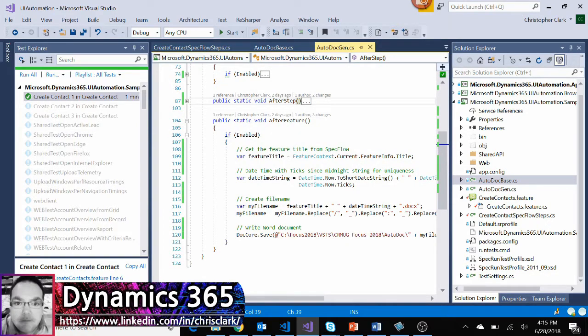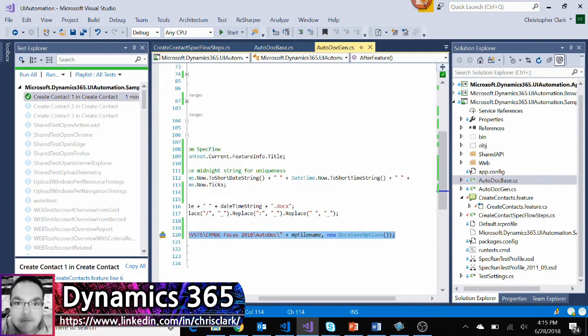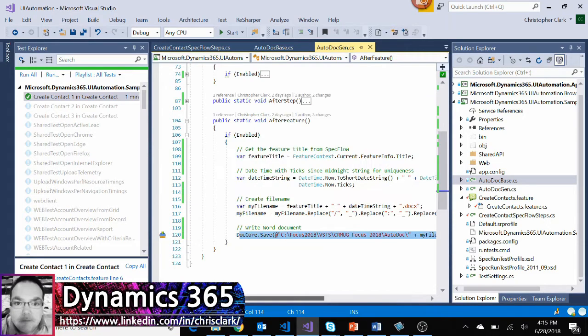So after the feature executes, we're just generating a random file name, which includes the date, time, and the ticks since midnight, so the number of ticks that's happened since midnight, adds it all to a docx extension, and then actually just writes it out. So the whole thing happens in memory up until the very end of the feature, where it creates the Word document. So let's go ahead and execute that and see how it looks.